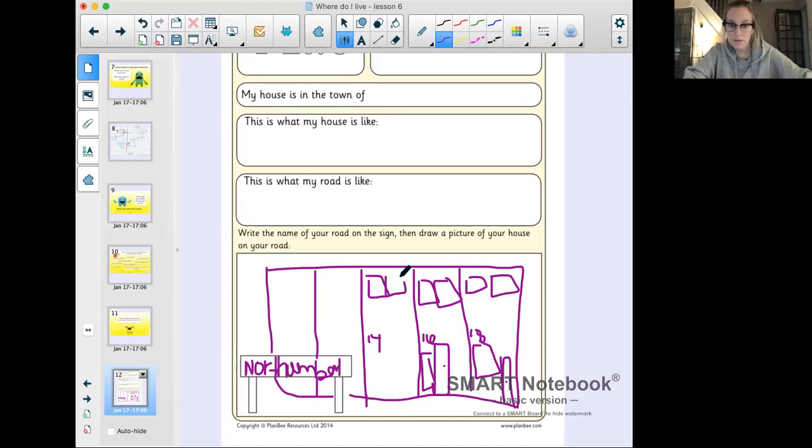And if you have some space, you can draw what your street is like. So if you live near shops, maybe you won't have all these houses. Maybe you'll have some shops. Maybe you'll have some flats. And that's what's going to make our work so special today, is that everybody lives in different places. So all of our pictures of our streets are going to look different and special.